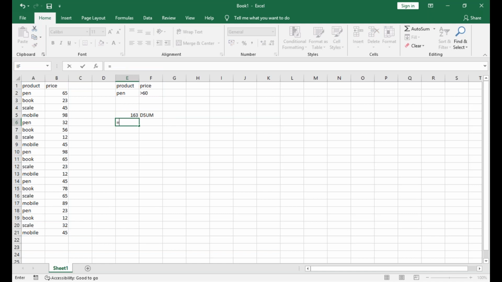Same way, equal to DCOUNT. Same database, comma. Now count means what? It will count the numbers.